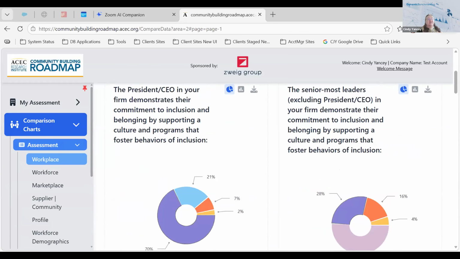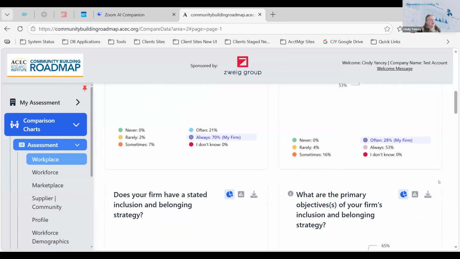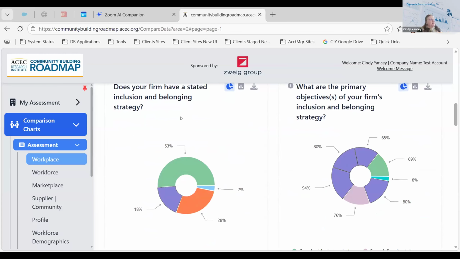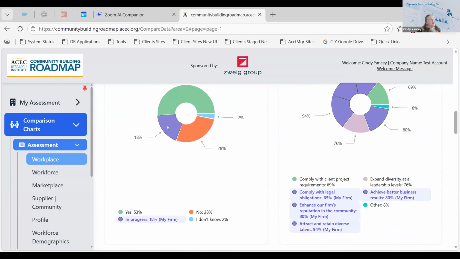Again, the next little question. My senior most leaders demonstrate their commitment. Well, my firm again falls in this lavender, but look, there's a large group here. Always. Well, wow, that's fantastic to see. You can visually see people are doing this and they're putting the plans in action. Excellent. Does your firm have a stated inclusion and belonging strategy? 53%, yes. Mine is in progress. 28%, no. So you see that all the questions where we used to have sort of a sliding chart, we now have these donut graphs.